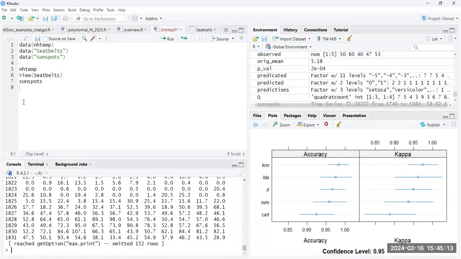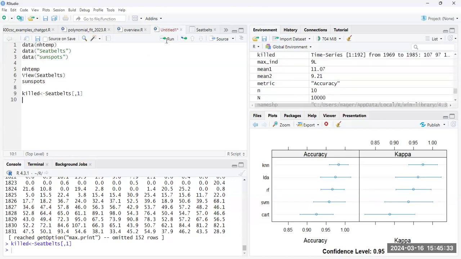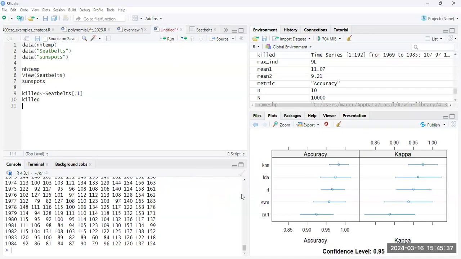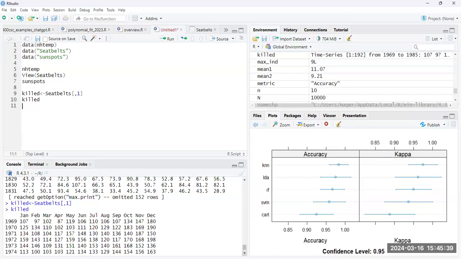Now, if we want to extract an individual time series from a data set like seatbelts, we can do that. So the number of drivers killed in our seatbelts data set is in column 1. And so I'm just going to pull that out as a separate vector. And now I can just look at that separately. And again, this one has information based on year and month.